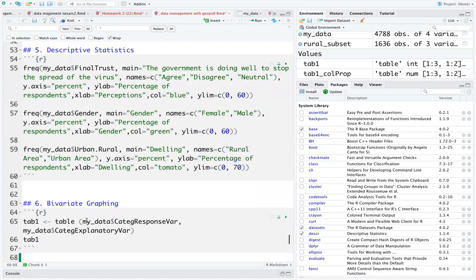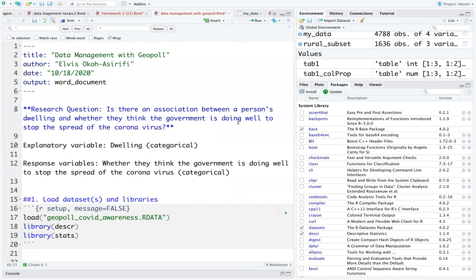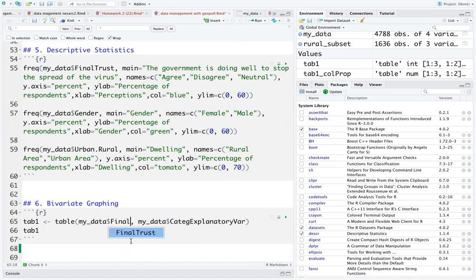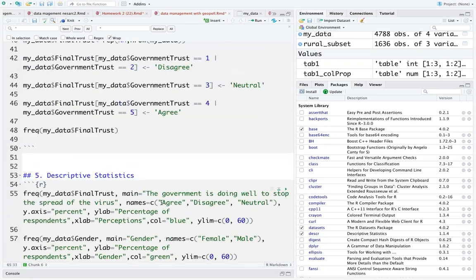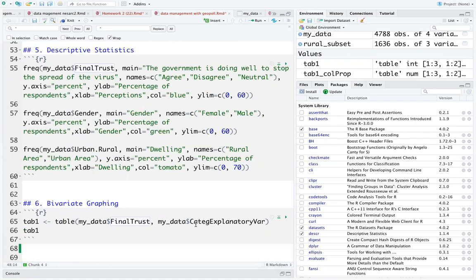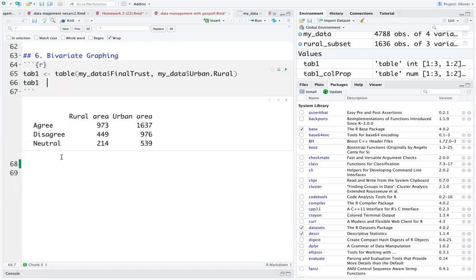So basically, this is my response variable. My response variable is whether I think the government will do well to stop the spread. That one is called final trust. Remember, I did some recoding under data management too. I recoded the response variable, so I'll be using final trust instead of government. And then my explanatory variable is rural or urban. And then this should give me a table of counts.